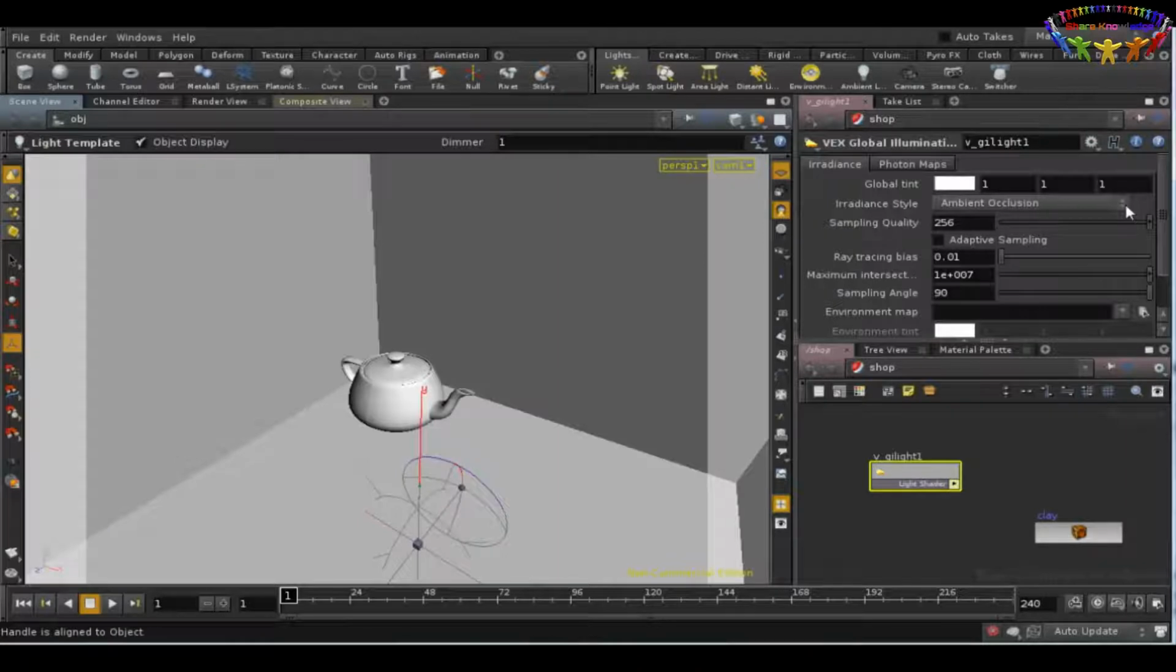You might ask why we use a light shader to simulate global illumination, rather than having settings in the renderer as other applications do. Well, for one thing, this is just a standard light, so you can use light linking to enable and disable global illumination for different objects. So back to the parameters.